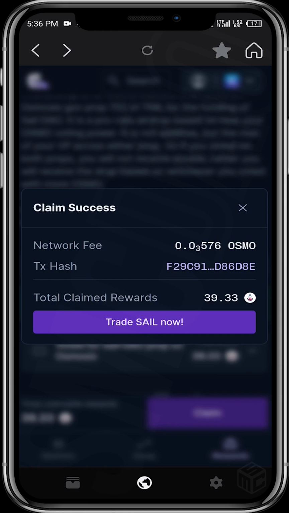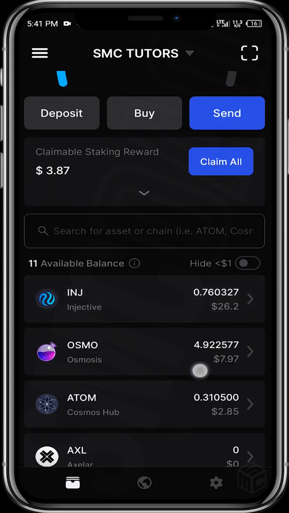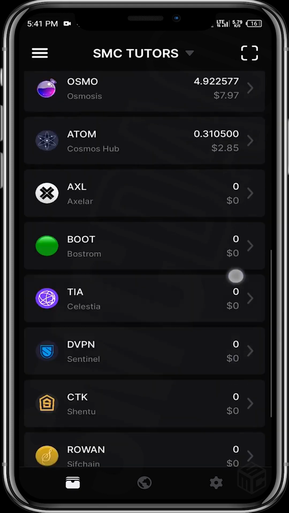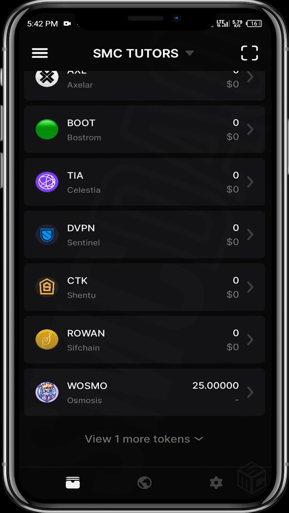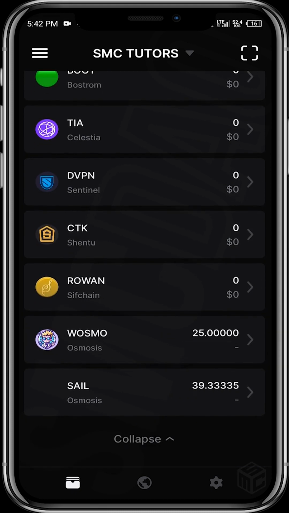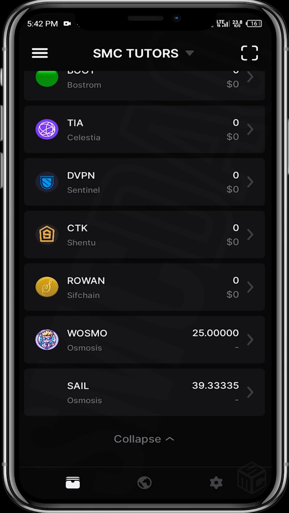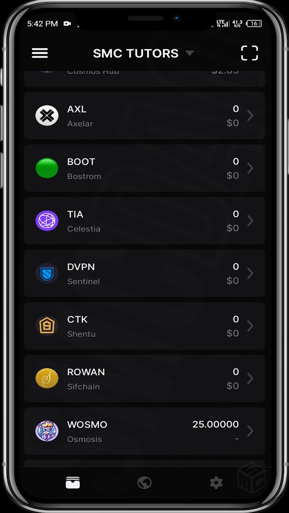If you want to trade your SAIL, you can tap on trade SAIL now and you would be directed to the trade interface where you can sell your SAIL, probably buy more SAIL, or trade your SAIL. This is the step-by-step process on how to claim the SAIL airdrop if you were eligible. Let's head back to the wallet to see if we have the SAIL tokens visible. We just scroll down and tap on view one more token. Great, this is the SAIL airdrop we just claimed and we can see the tokens are in order. This is the process on how to claim the SAIL airdrop if you're eligible.